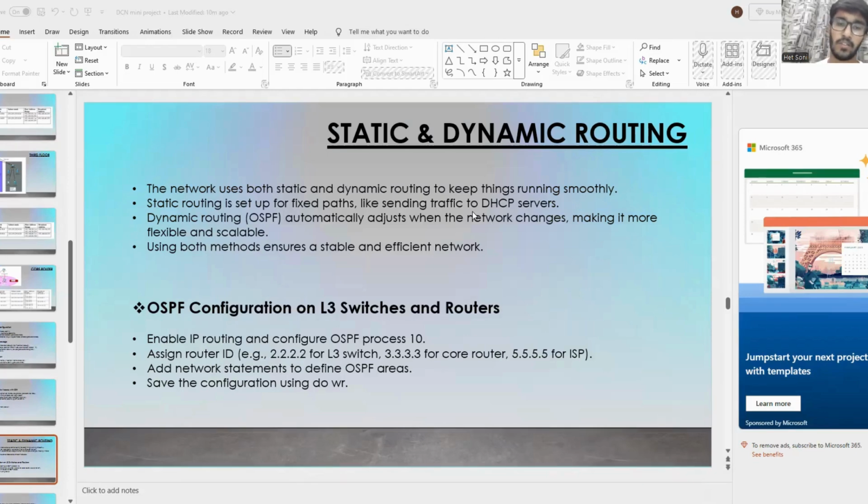Now ahead we are talking about static and dynamic routing. The network uses both static and dynamic routing to keep things running smoothly. Static routing is a setup for fixed paths, like sending traffic to DHCP servers. Dynamic routing, OSPF, automatically adjusts when the network changes, making it more flexible and scalable. Using both methods ensures stable and efficient work.